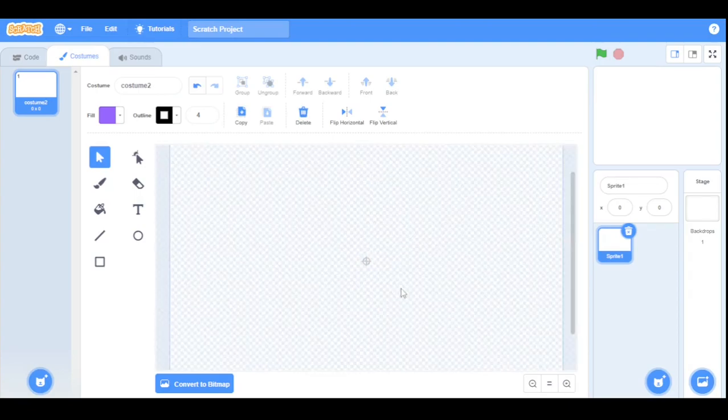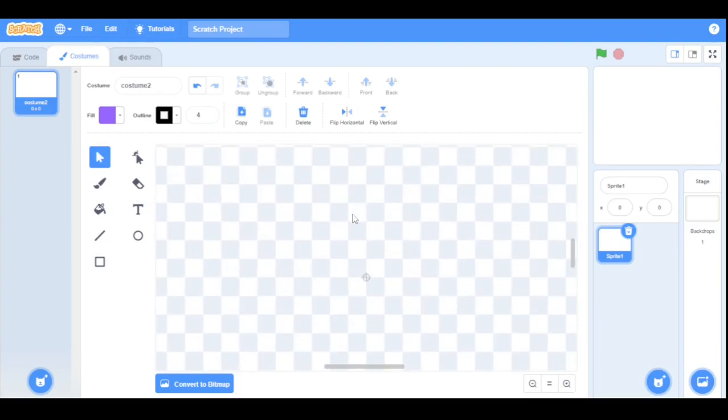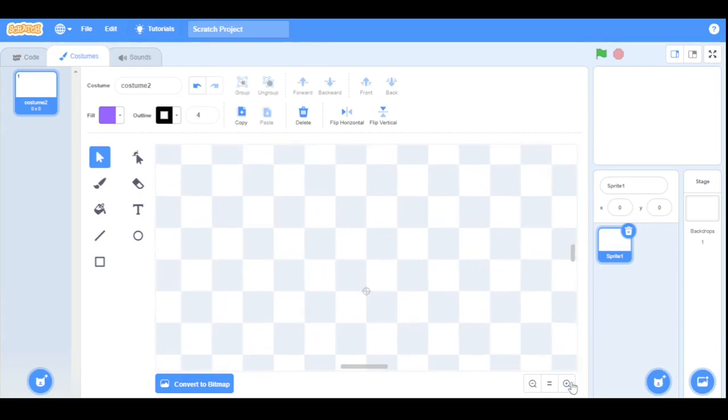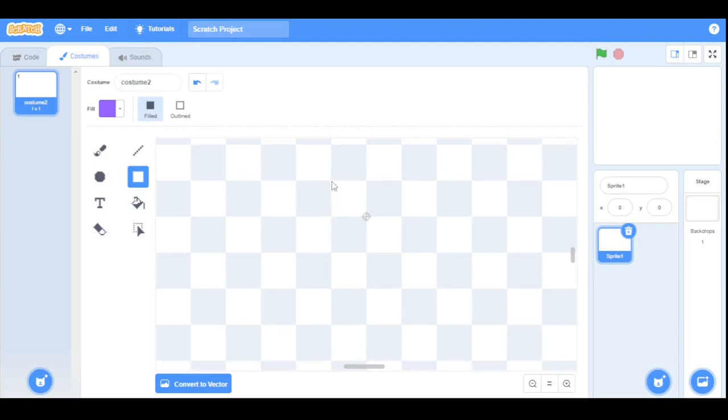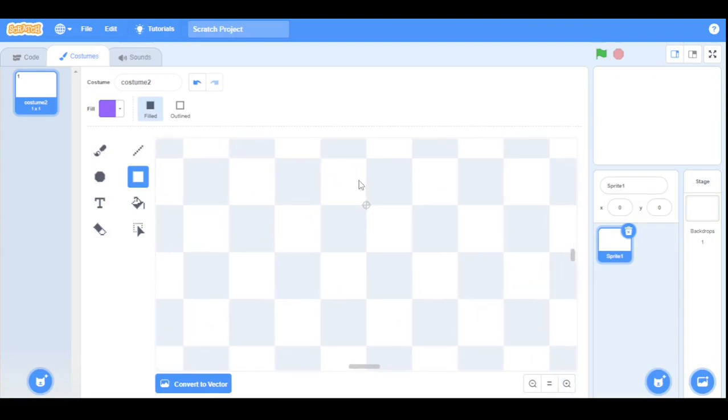Now I will create an 8 by 8 square. So guys, remember that each of this box is 4 by 4 pixels. So to create an 8 by 8, I will select this rectangle tool and set the outline thickness to 0. Now to be accurate, we will convert it to bitmap and create it from here. I have made this 8 by 8 square so that we can see the shape. And I will name this costume box.